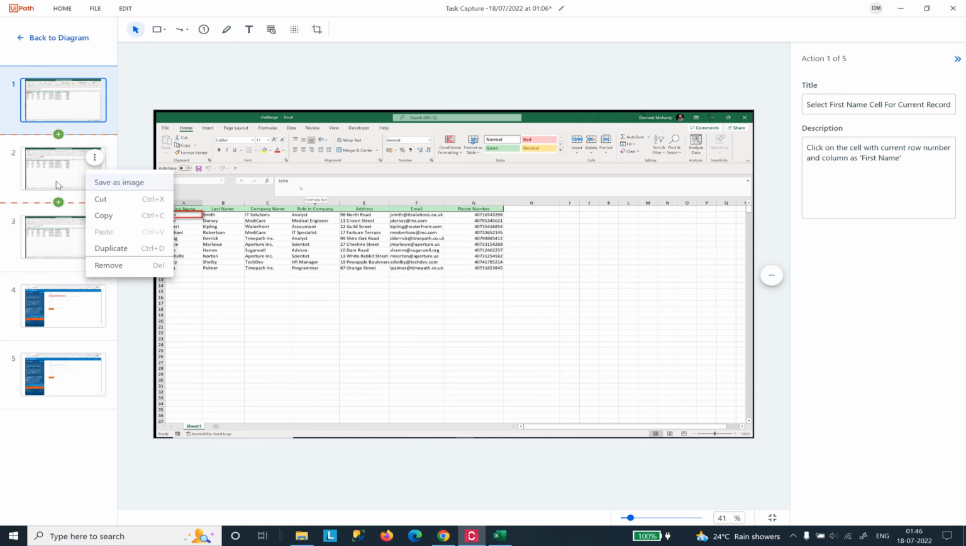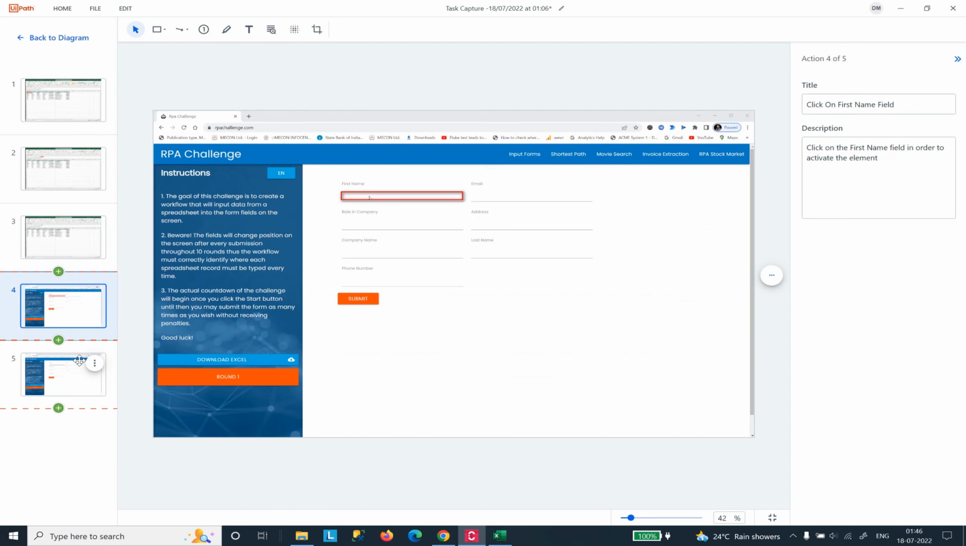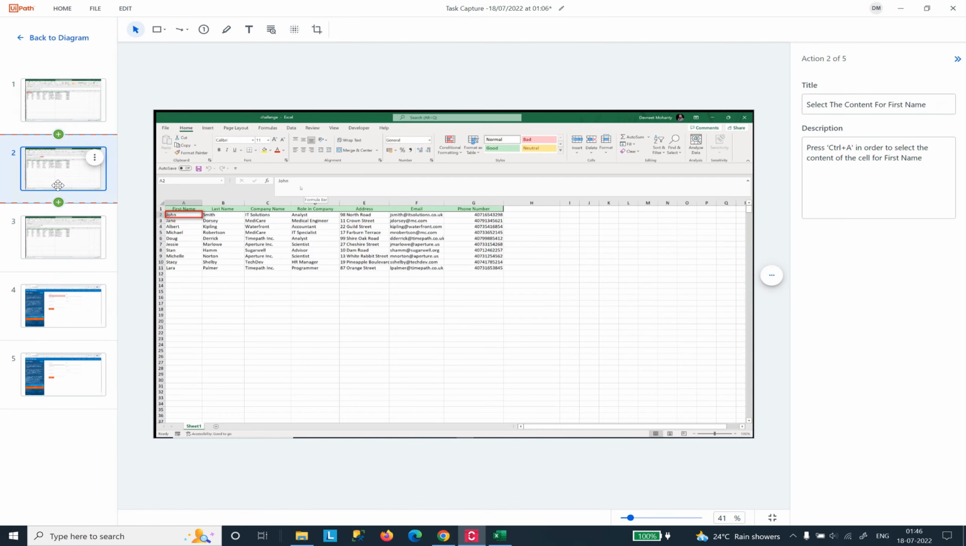I just went here, utilized all these actions whatever I am having here, and then I simply write everything up. Now the same thing I have to do for all the other fields as well. All these 5 actions that I have done for first name, the same actions I have to also do for the other cells.